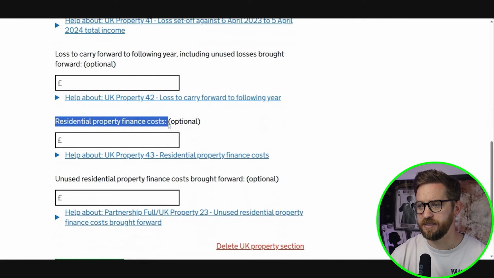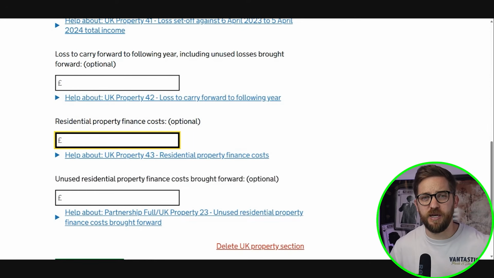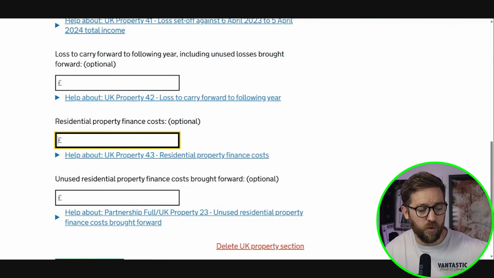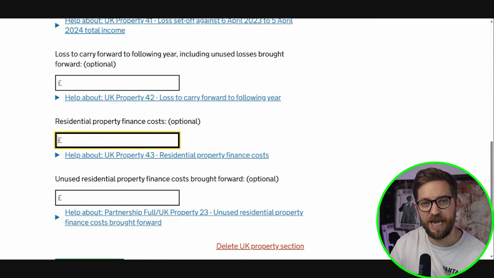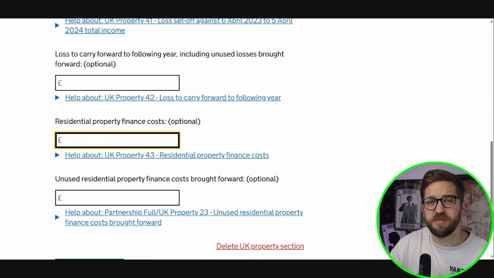Residential property finance costs. I already mentioned that residential financing costs are not allowable, so you might be wondering why they are asking about it here. Previously, when I entered details of my financing cost for my furnished holiday let, that was an allowable expense. I entered £5,000 and got tax relief at the highest rate of tax that I paid, which in that case was 40%. So on that £5,000, I got £2,000 of tax relief.